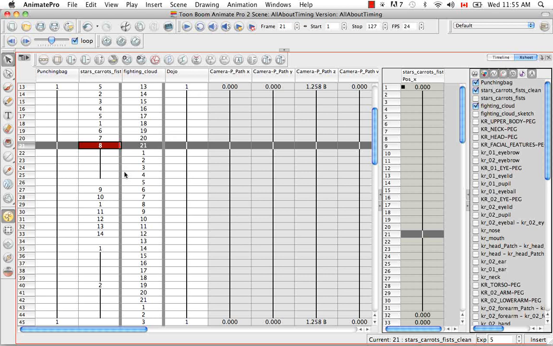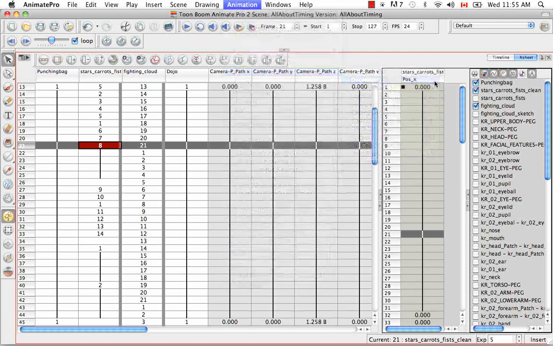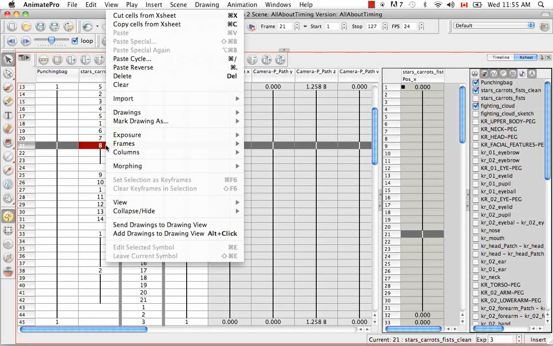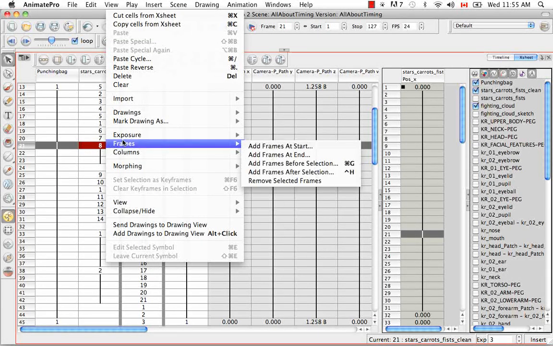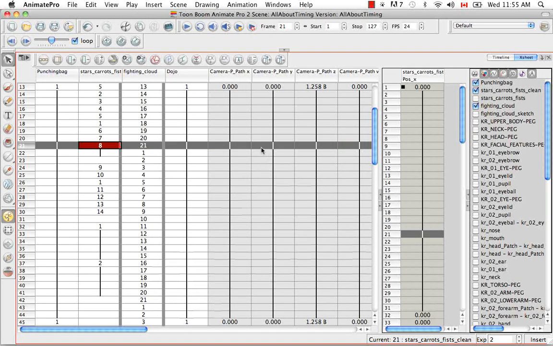So there are obviously several ways you can do that, and you can also do the reverse. You can have a cell selected and then decrease the exposure by going to Animation, Cell, Decrease Exposure. You can also use the keyboard shortcut minus. You can right click on the cell and select Exposure, Decrease Exposure, or you can use the button at the top here, the Decrease Exposure button, to decrease the final exposure.